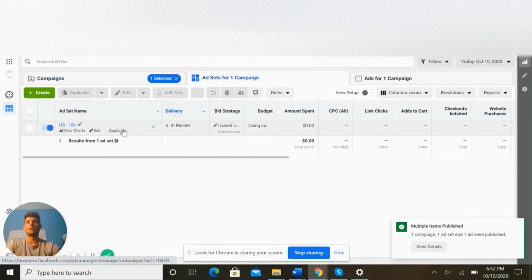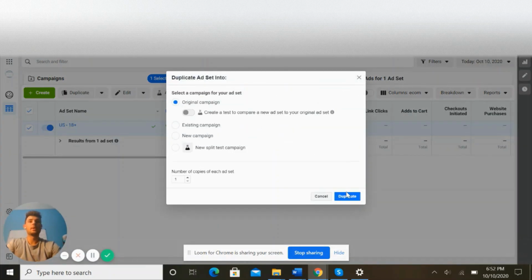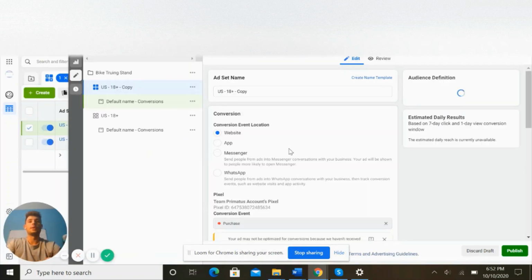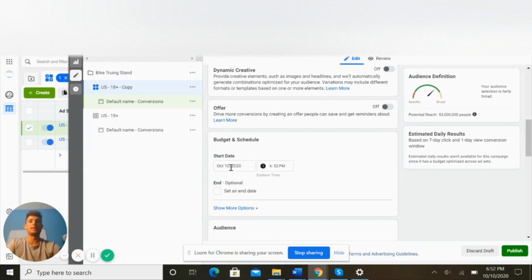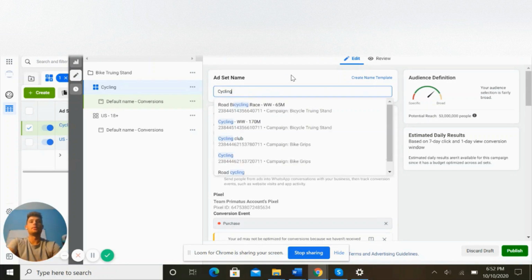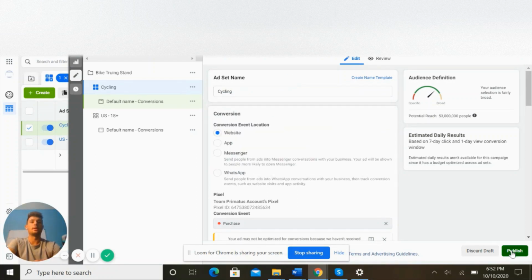So we're going to come over here and we are going to duplicate this one. Duplicate. And this one we're going to change the start date. So it's October 11th at midnight. So it's going to start running tonight. And we're going to change the ad set name to the name of the interest and click publish.